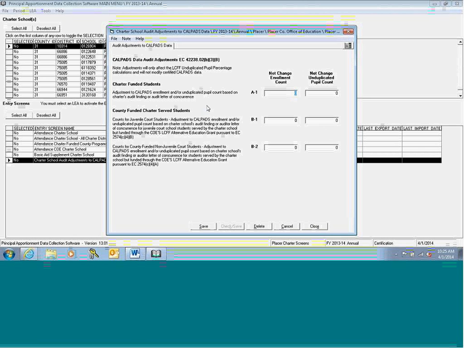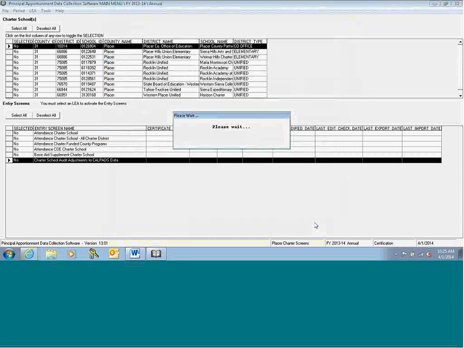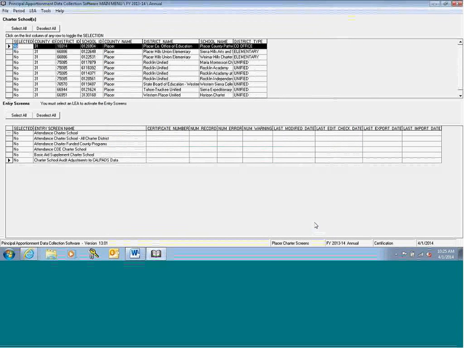The first row in the screen is for all charters to enter their data. You would just report the net change to your enrollment count and the net change to your unduplicated pupil count. Remember, this is still as of Information Day, meaning the first Wednesday in October of 2013. The second two rows are for county program charter schools to report adjustments to the enrollment and unduplicated pupil counts for the students that are funded through the County Office of Education. So those bottom two should only be available to you if you're a county program charter. So that's it for the charter school screens. Now Elizabeth is going to show you the district data collection screens.